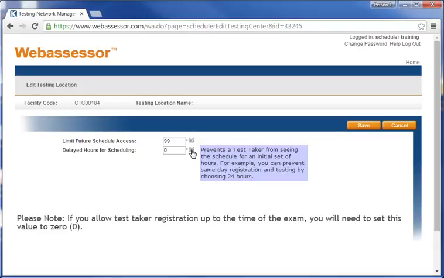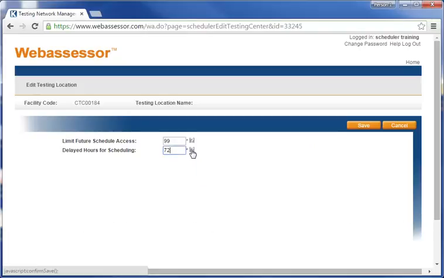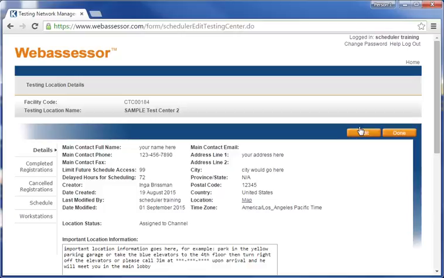If you don't want that to happen, like you want at least 72 hours notice before an exam occurs, so you would put 72 in here. That would give you basically like a weekend, 3 days notice prior to a test occurring. So 72 hours between when somebody registers and when somebody takes the test. Hopefully that makes sense. Hit Save. So those are the only 2 things that you can edit when it comes to your test center details information. Everything else here, including the important location information, that's something that you'll have to communicate to us so that we can change that if necessary.